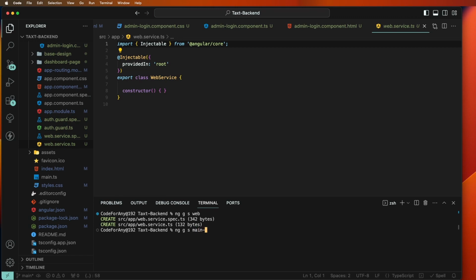We need to develop the main socket, like this, give the name main socket, like this. Create another service.